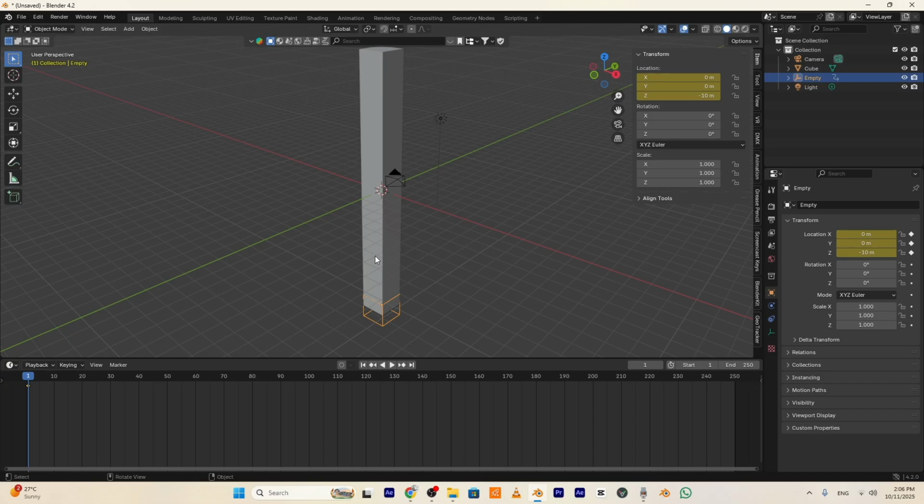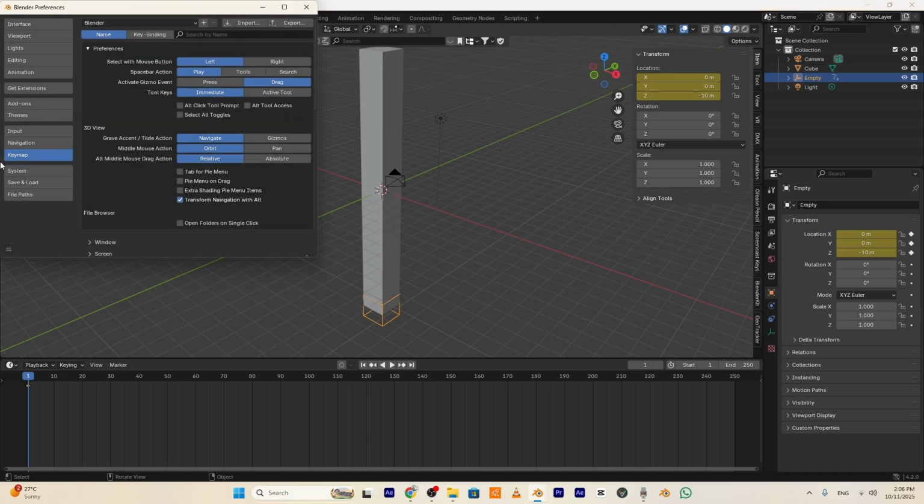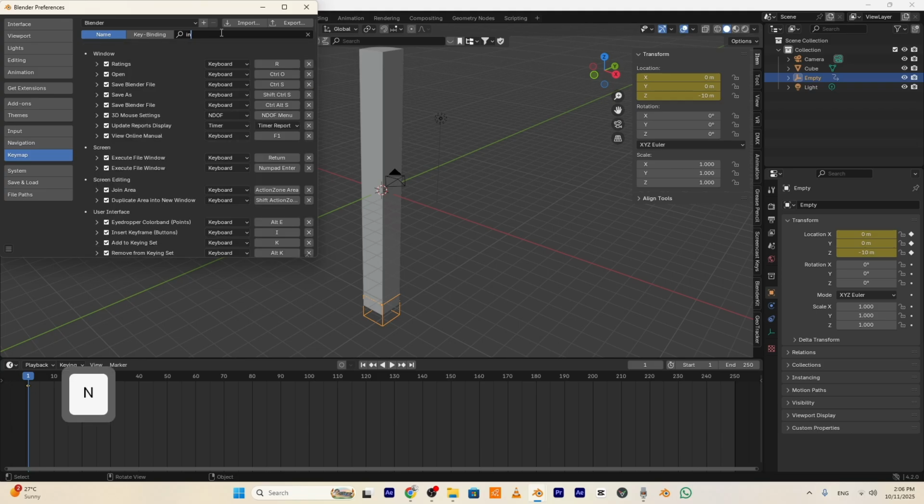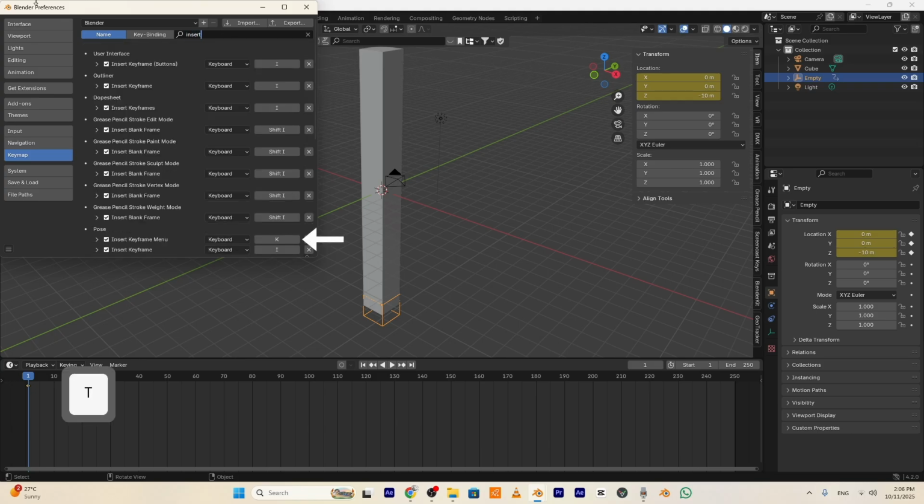If you want to know what's the shortcut of the insert keyframe menu, go to Edit, Preferences, Keymap, and right here in the search bar, type insert. So this is the insert keyframe menu, and hit any key you want. For me, it's K. And after that, save preferences.